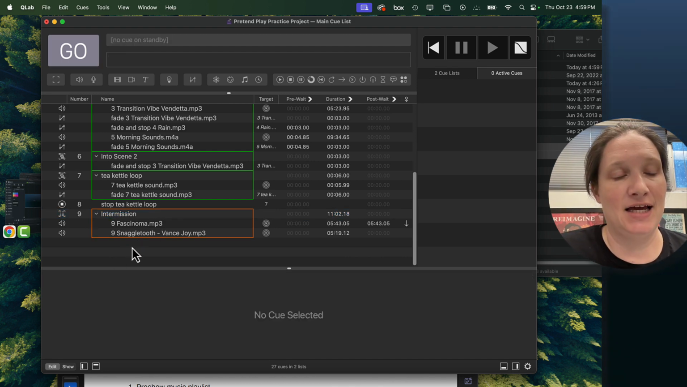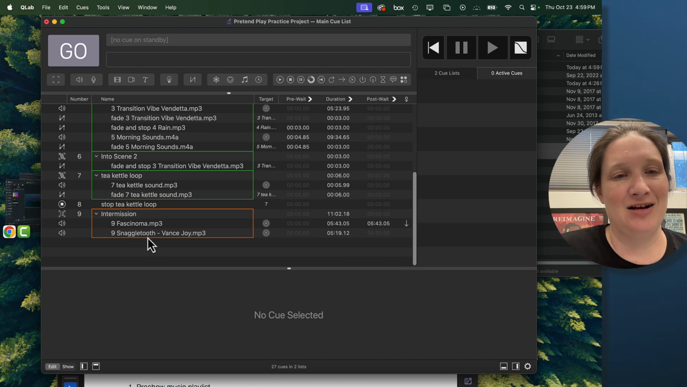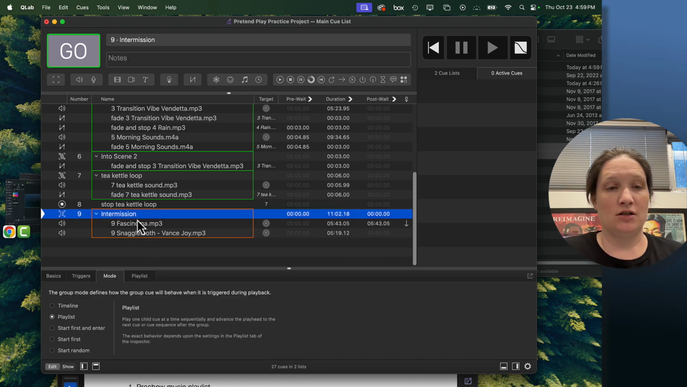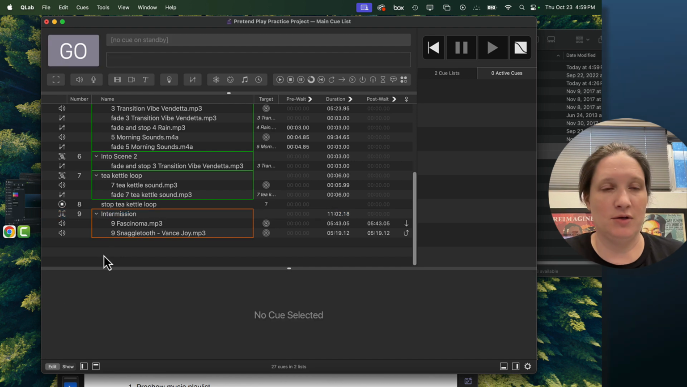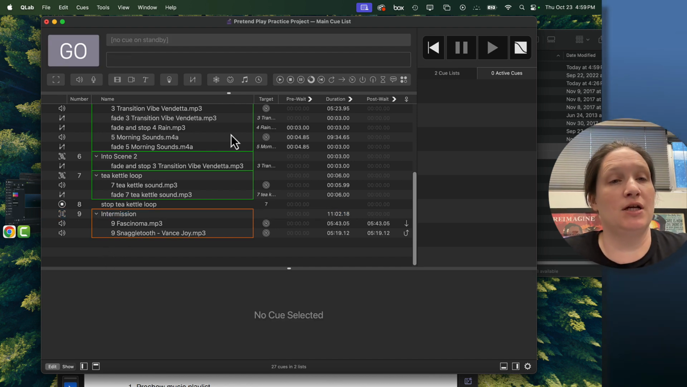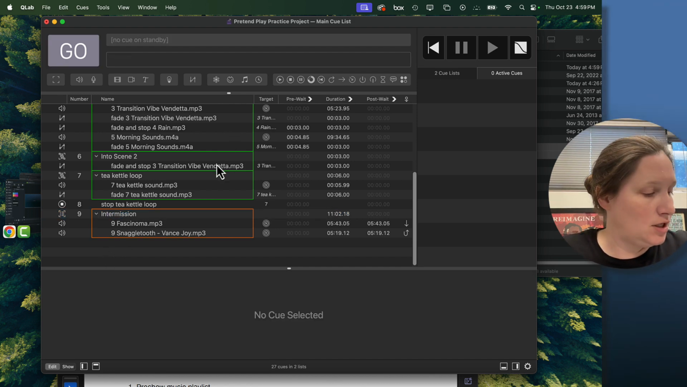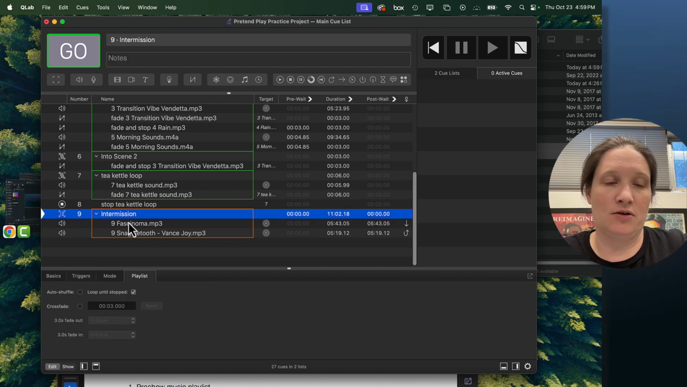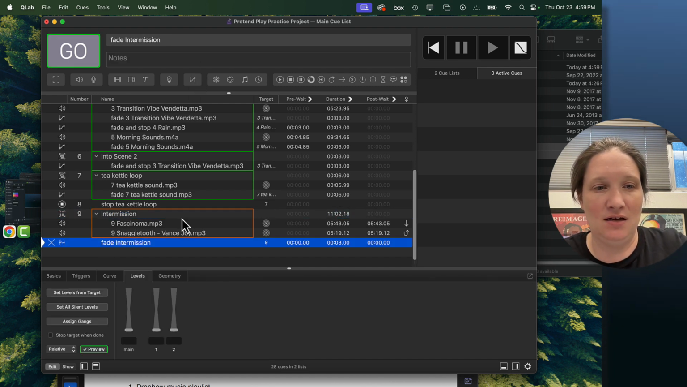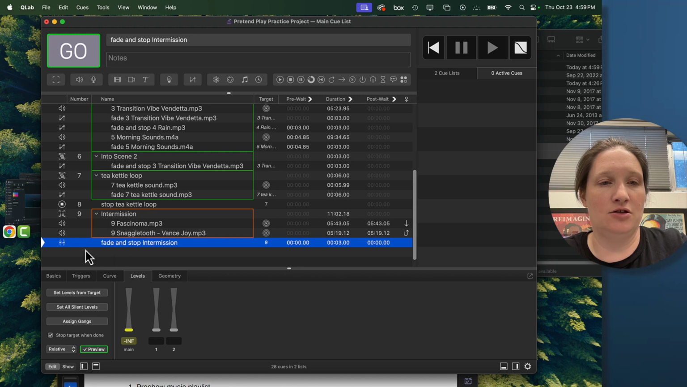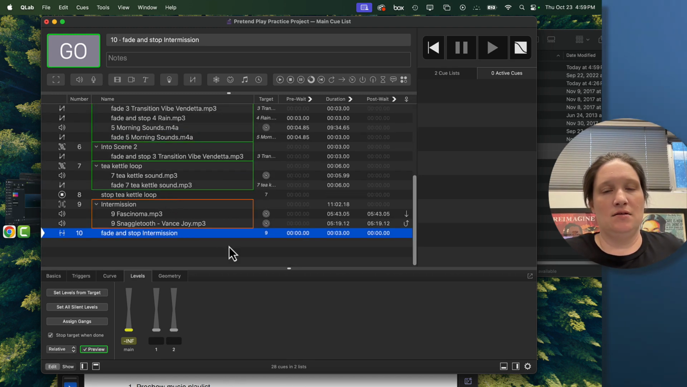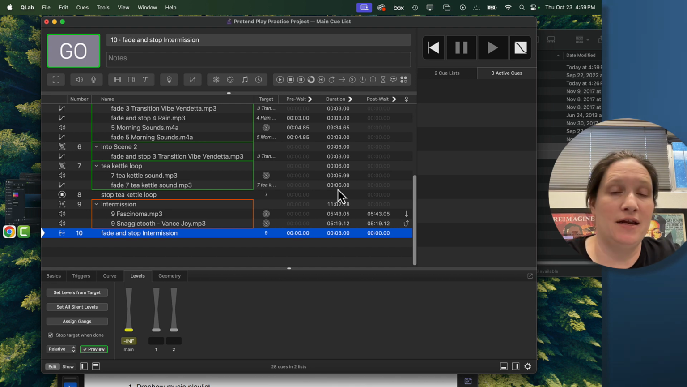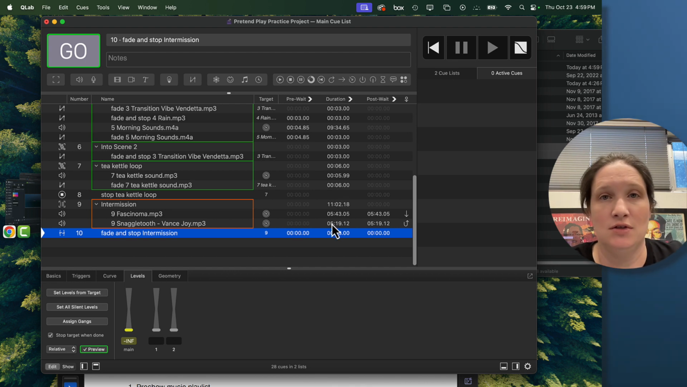And then the last thing that I'll have happen, I can turn it on to loop. It can loop in playlist mode. You can loop until the end of intermission. And then when intermission ends, our last cue on our cue sheet is to fade out that intermission music. So again, if I highlight a group and I hit fade, it'll fade it. I can tell it to fade and stop that intermission music and call that number 10. So that is now our complete pretend play practice project cue list.